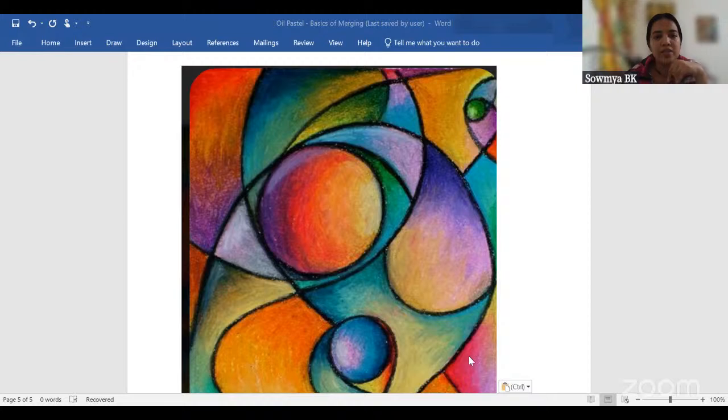And here we are using oil pastels. It's very interesting because you don't have to follow any shape. You don't have to copy this. I don't want you to copy this shape. You just have to draw any random circles.